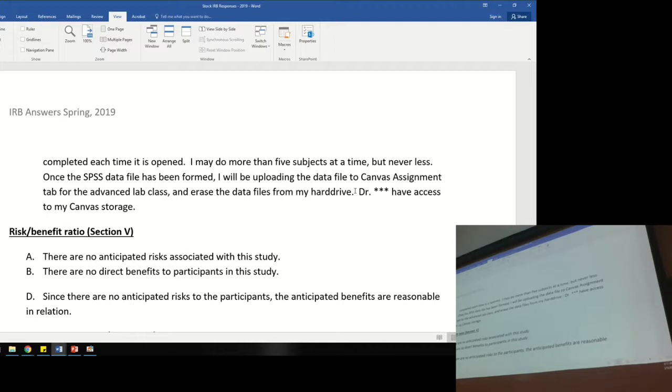Is there risk associated with sitting down and filling in a Scantron sheet? Yeah, there's risk associated. You could push too hard on your pencil, the lead could pop up and hit you in the eye, right? Potential risk. But that's what you live with every single day. So for most of you, for the risk benefits, that will be your line. There are no anticipated risks associated with this study. For most of you, for the benefits, this will be your line. There's no direct benefits to participants in this study.